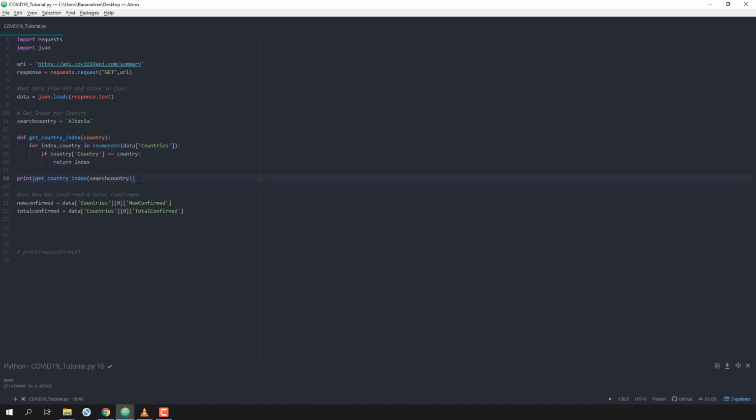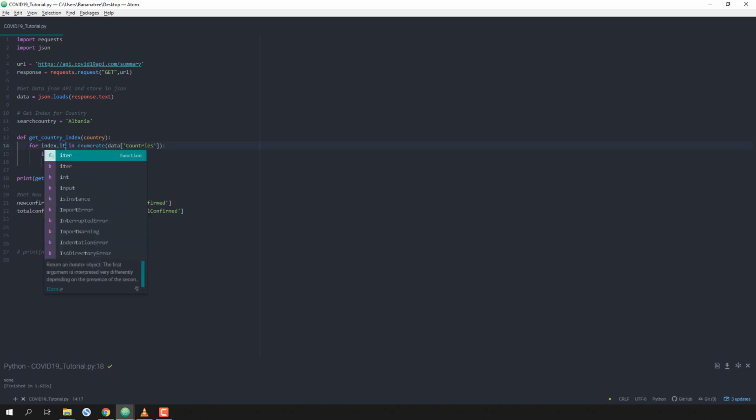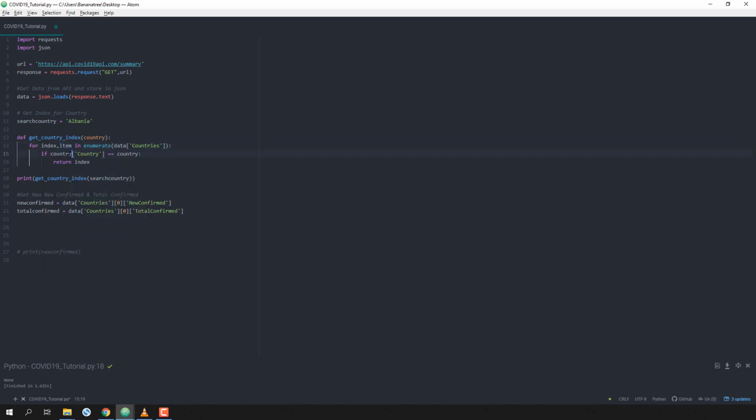Okay, it actually returned None, and I assumed it's because I should use a different variable in our function and not confuse Python in here. So let me rename country with item and run the code again. Alright, now we got the index back and now we can also test it with Germany.